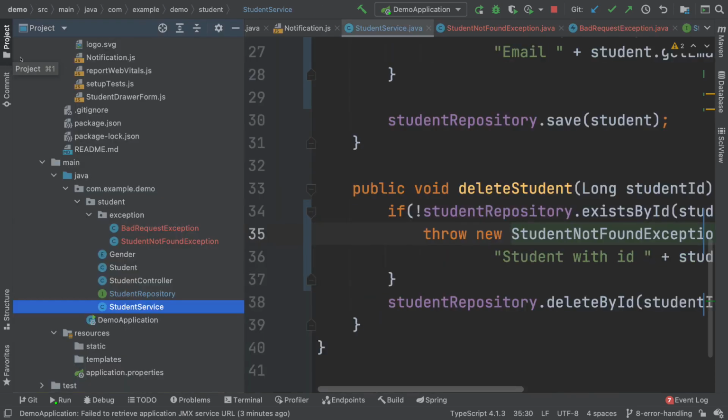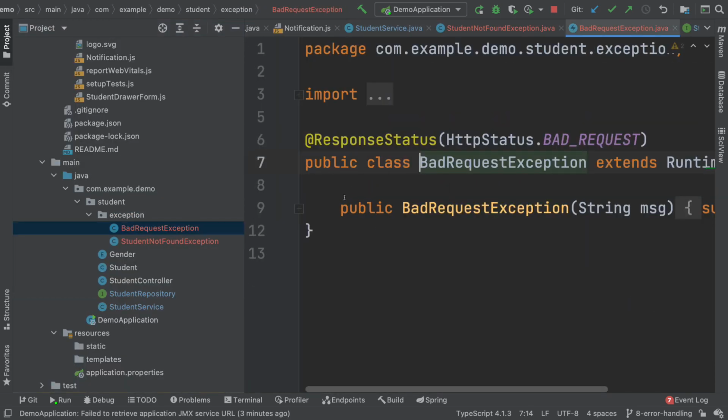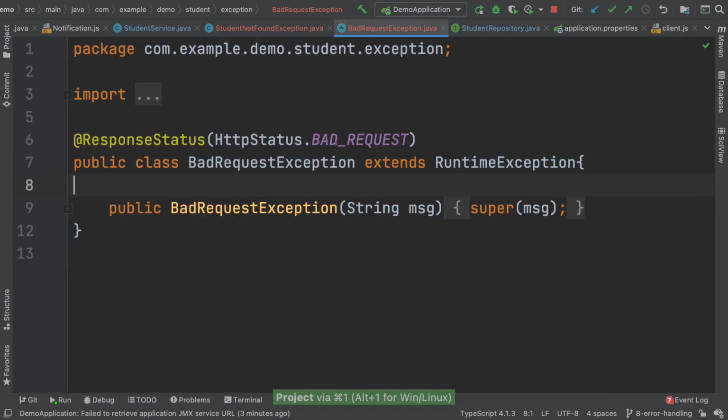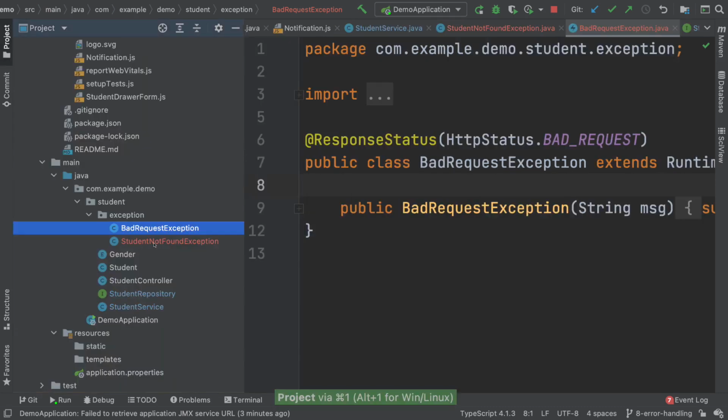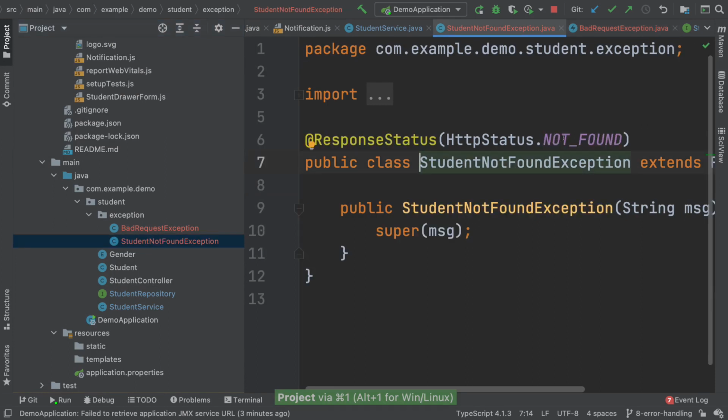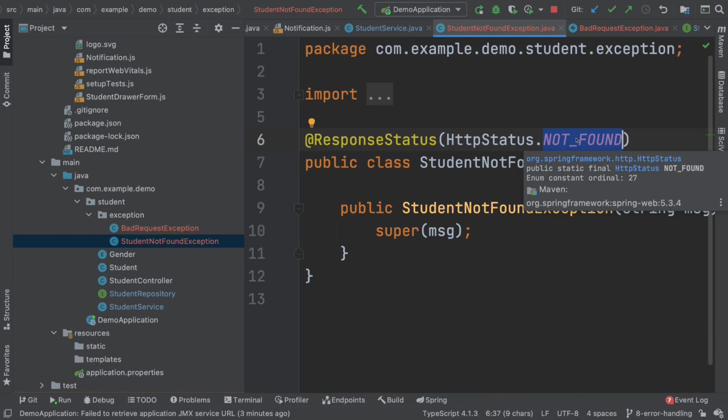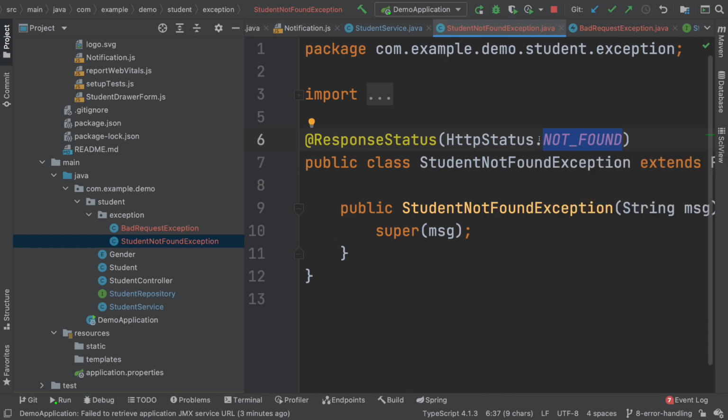Now inside of the exception package here, we have the bad request. And this is so that we don't throw a 500 to the client. And you'll see this in a second. And also, student not found exception, it's a not found. So this will give the client a 404 instead of 500. So this is pretty much for the backend.